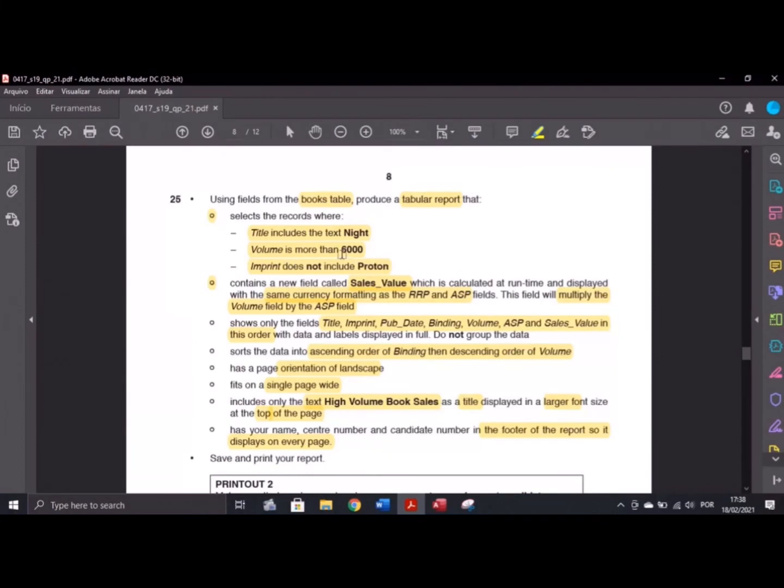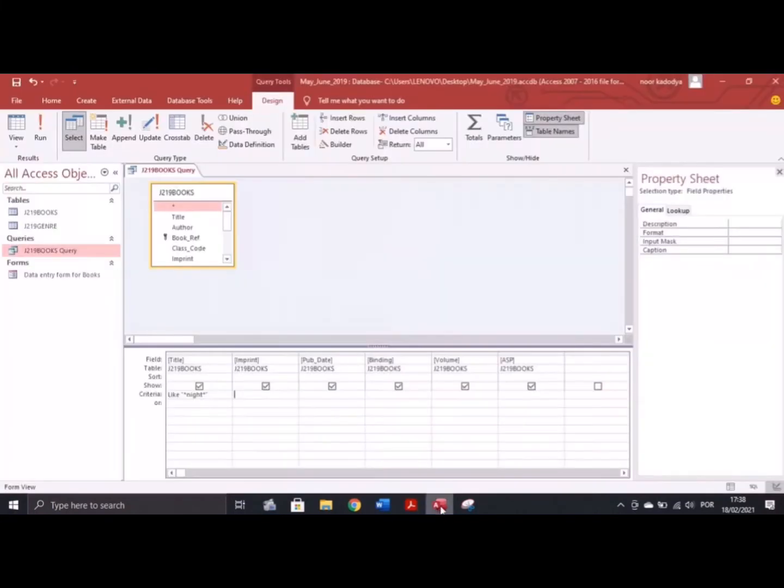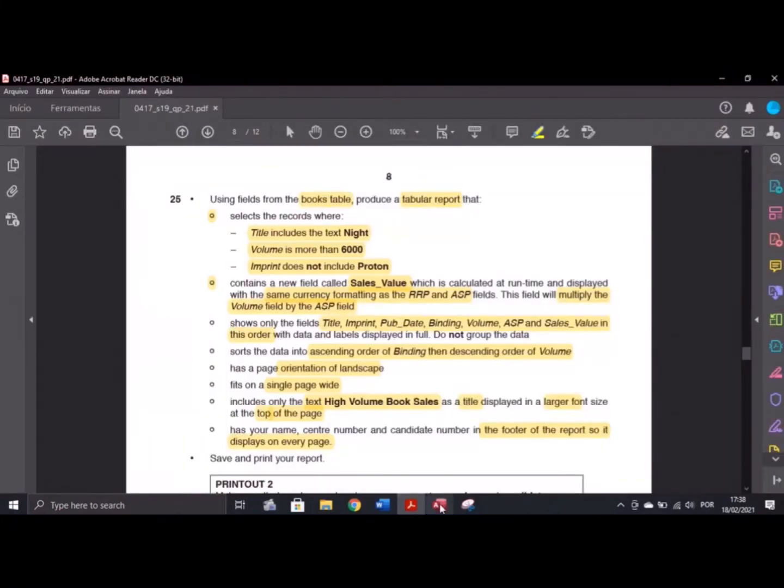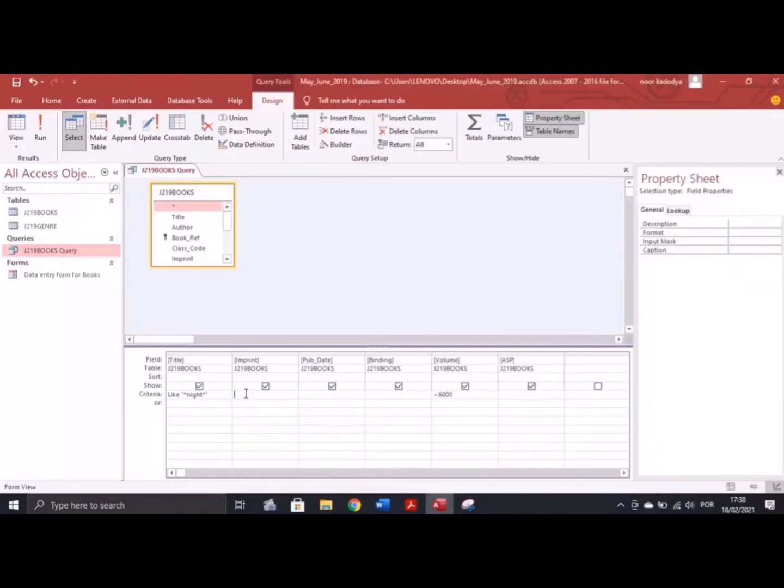Volume is more than 6,000. Imprint does not include Proton. For this not to include Proton, it means that it should not be Proton, it should be other than Proton, it should be different than Proton. Different in Access is like this, and we just type in Proton, run this.